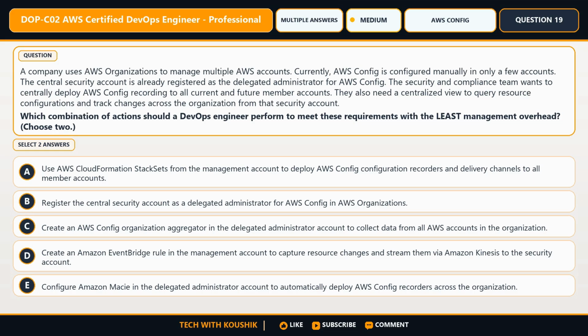Choice C. Create an AWS Config organization aggregator in the delegated administrator account to collect data from all AWS accounts in the organization. Choice D. Create an Amazon EventBridge rule in the management account to capture resource changes and stream them via Amazon Kinesis to the security account. Choice E. Configure Amazon Macie in the delegated administrator account to automatically deploy AWS Config recorders across the organization.